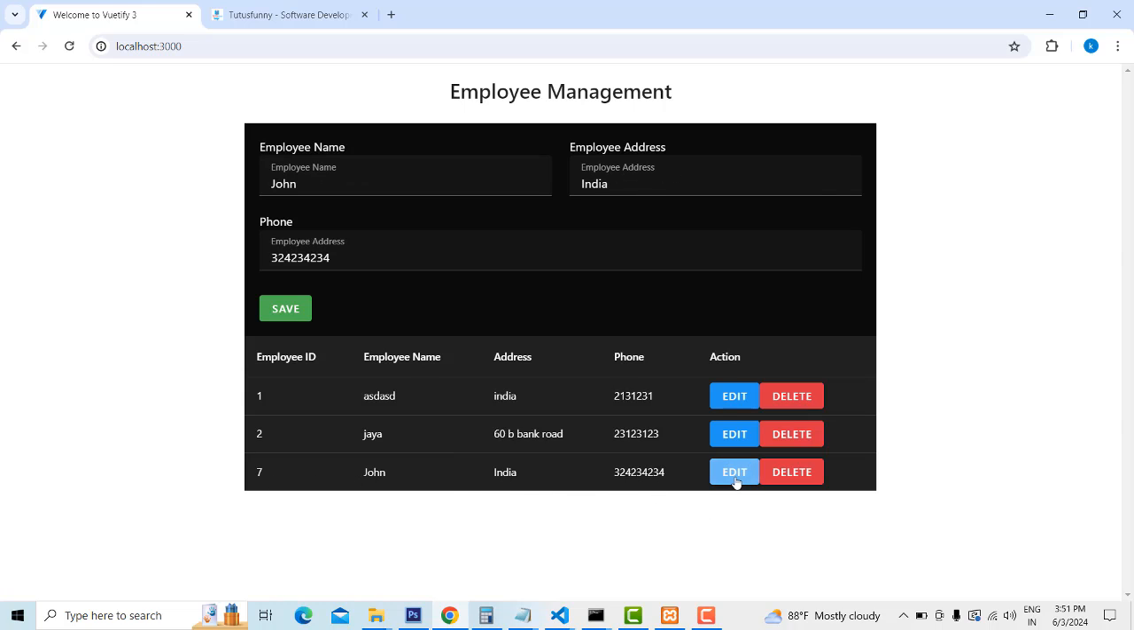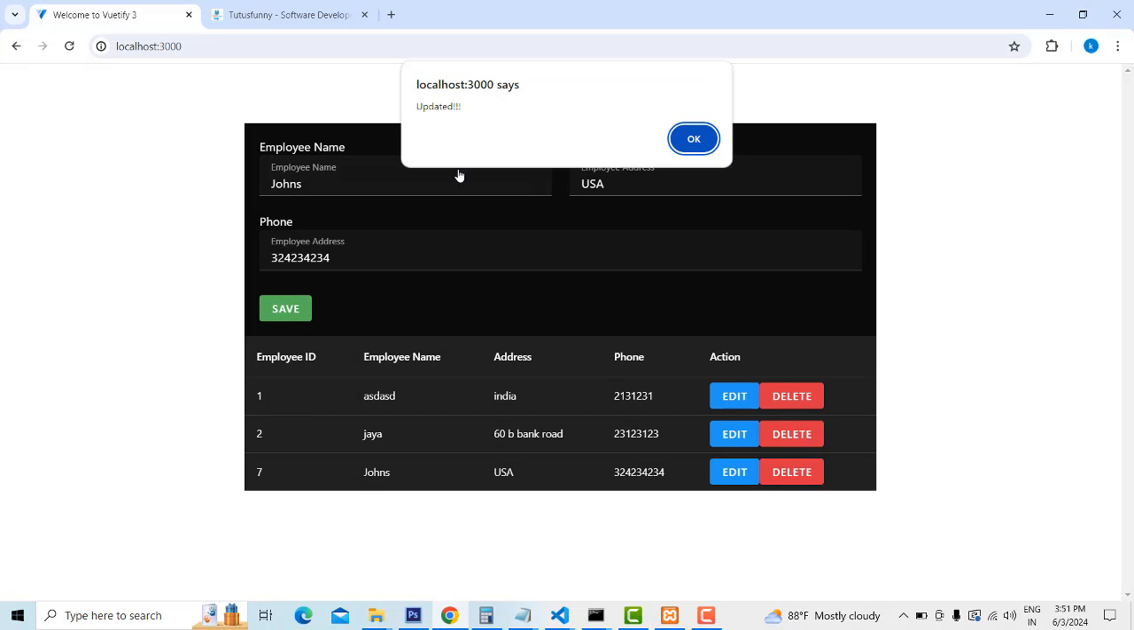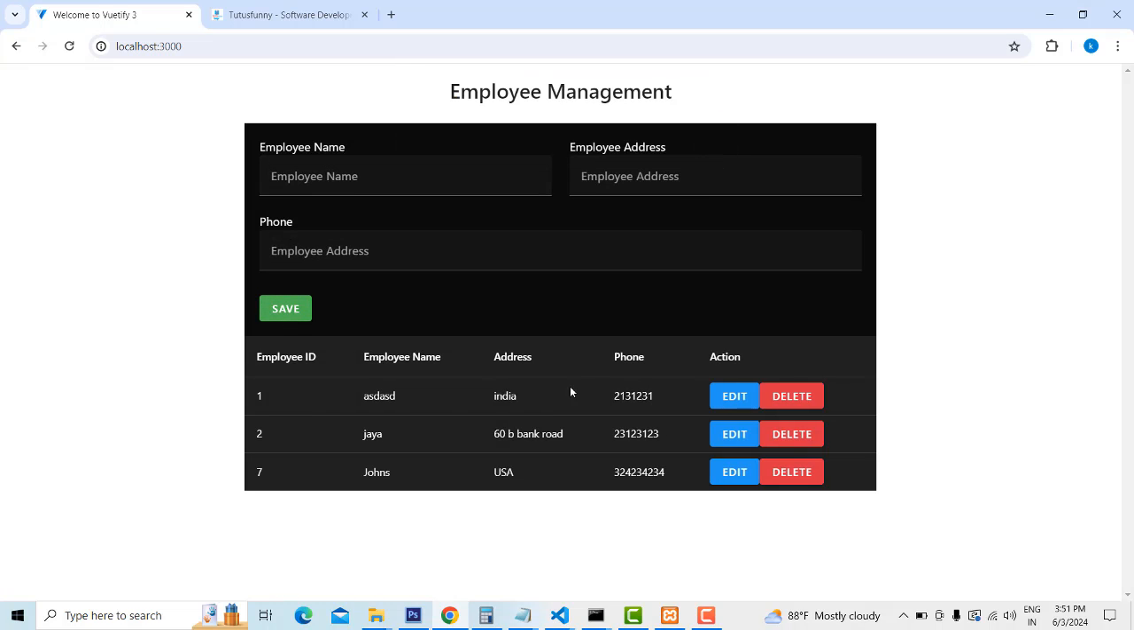Now if you want to click the edit button, the editable record will be passed into the form correctly. Now if you want to edit the record with John, I'm going to make the address USA. Here it is a two-way binding. If you change it here, it will be changing here, and here it will be changing. If you hit save button, this time the record has been updated. Okay, the updated record will be showing.